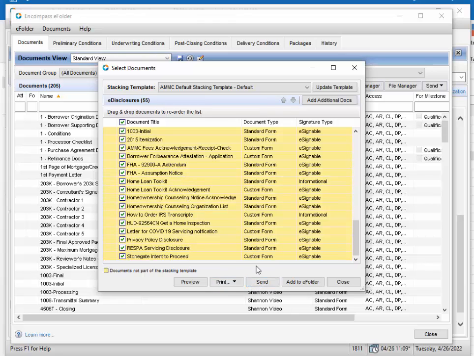Otherwise, you'd want to click on the send button. The send button will send the documents electronically to the customer for e-signatures. So I'm going to go ahead and show you how to do that method. So I'm going to click on send.